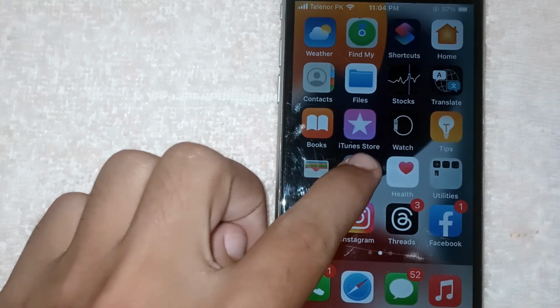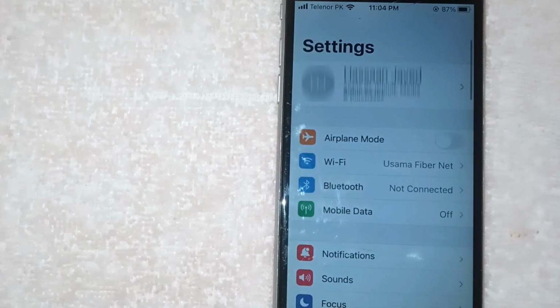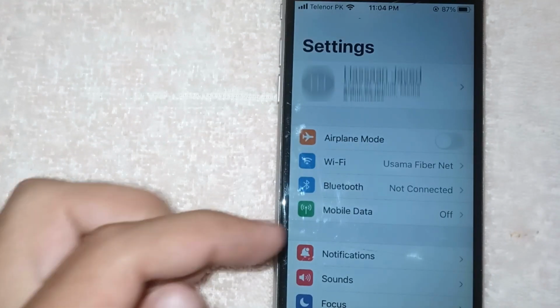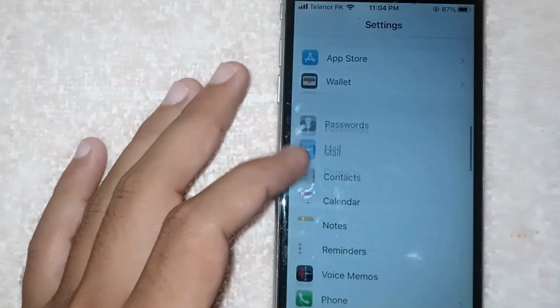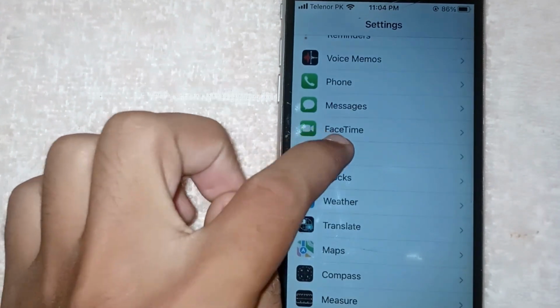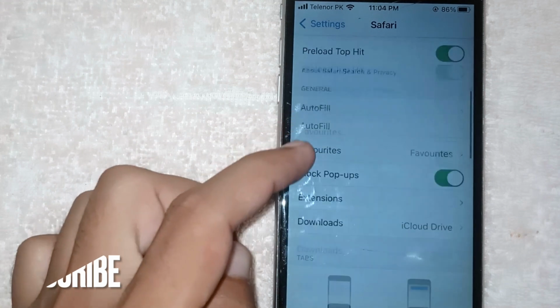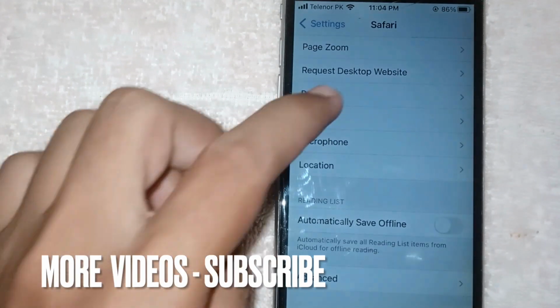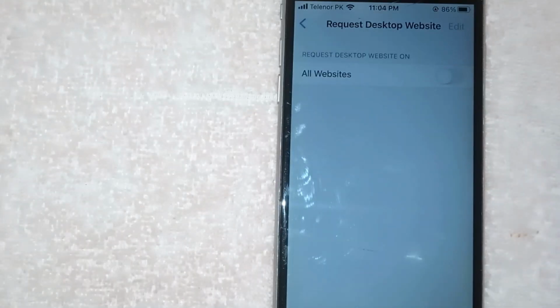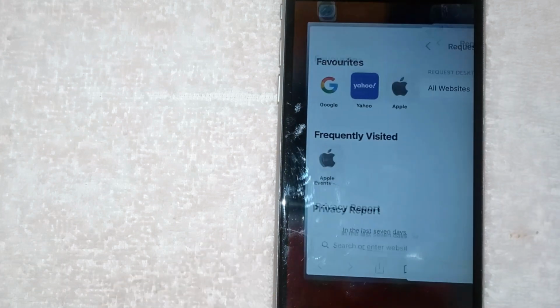First of all, open Settings on your iPhone, and now scroll down this page until we find Safari, and then tap on it. And now again scroll down to the bottom of this page and click on Request Desktop Website. And now in this new screen, click on the toggle button to enable desktop mode on all websites. And now your desktop mode has been enabled on Safari.